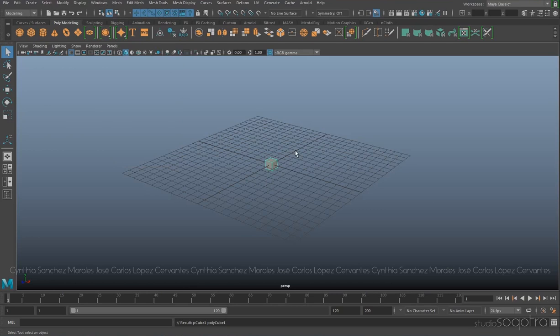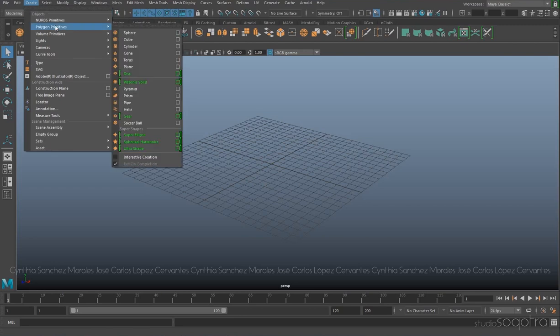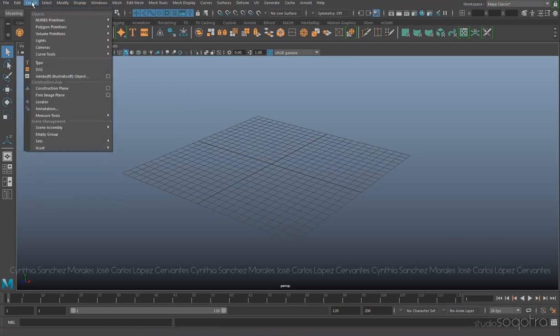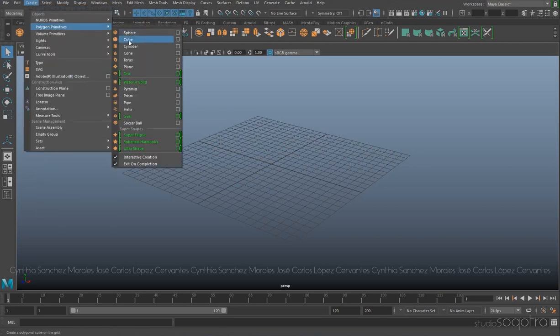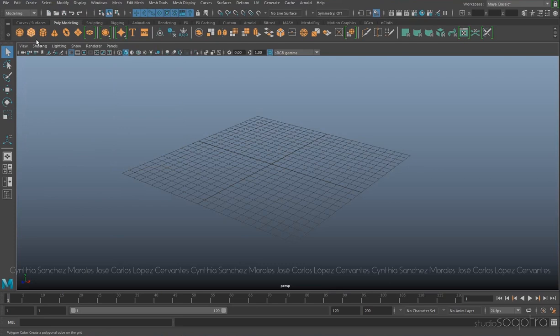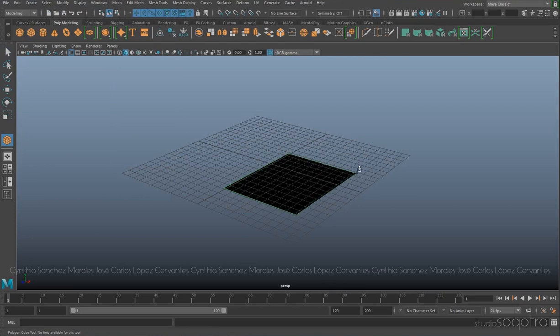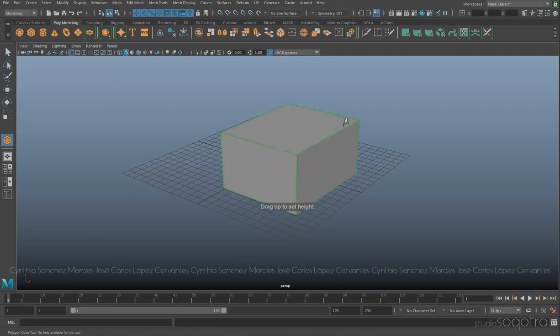You can delete it, or you can scale it anyway, but I think it's much more interesting when you go under create, polygon primitives, and you check interactive creation. When you click this one, next time you try to create something, create polygon primitives, you can get it from here. You just need to do what Maya is asking you. It's asking to drag for the base and then pull for the height. So in this way you can set up any dimensions you want.